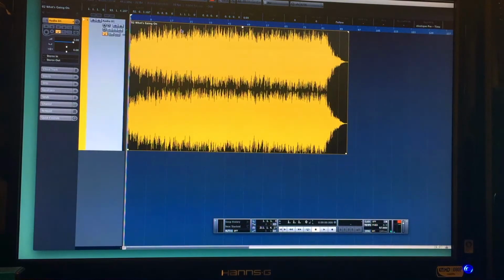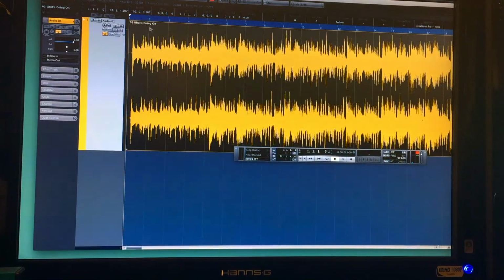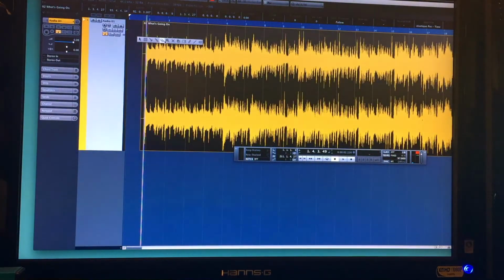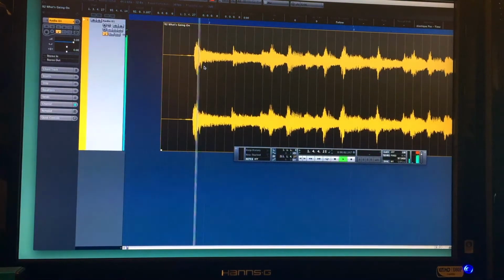Okay, so first things first, I want to find the right tempo for this. What I would normally do is find a downbeat. So if I go to the beginning of the session now and I find the downbeat, which is obviously that big spike, that's going to be the downbeat. Let's have a listen to that. There she is. So that first bass note, gone.